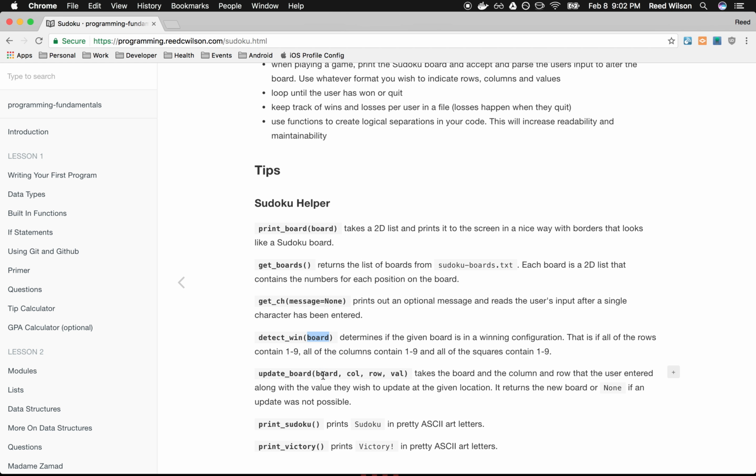Update board. So you have to give it the board, so the 2D list of numbers. Then you have to give me the position, the column and the row, and then what you want that position to be. And if it's a valid operation, then you'll get a new board that has that value in this column and row. So the update board will give you a new board. Or it gives you None if it's invalid.